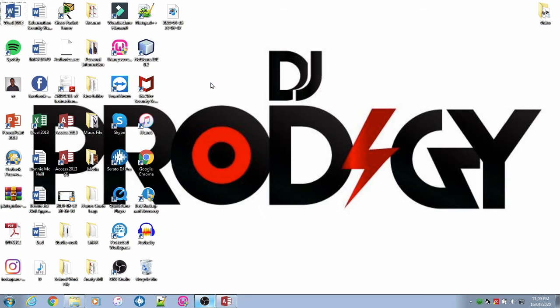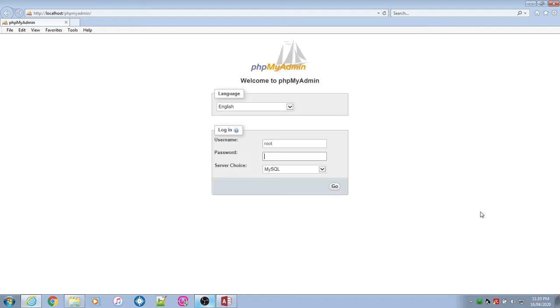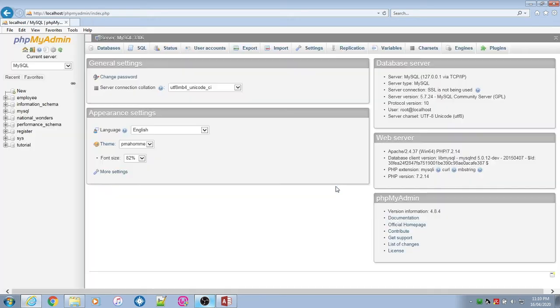In order to link your MySQL database to your Microsoft Access, all you need to do is go over to your Wampserver. As you can see, my Wampserver is already running, so I'm just going to click onto it, and we're going over to phpMyAdmin. By default, our username is root and password would be null, so we're just going to click go. And now we're going to create a new database.